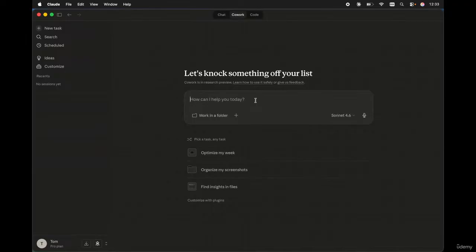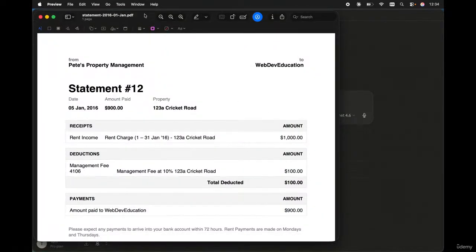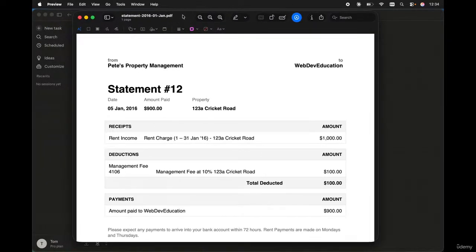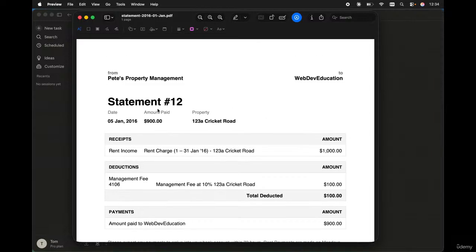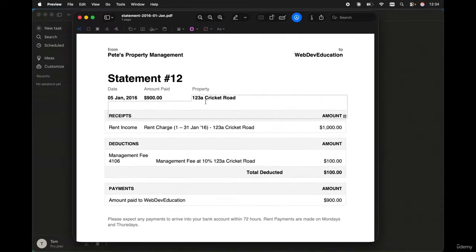I've already included, as part of the resources section to this lecture, a whole bunch of example invoices we can use. If I just open up one of the examples here real quick, all these file names have slightly different names. So ideally we'll have some sort of standardization between our file names. For example, with a statement from our letting agent, and in this case our letting agent is Pete's Property Management, for the property 123A Cricket Road, each statement will of course have the date, but we will have some rental income and we will have a management fee.